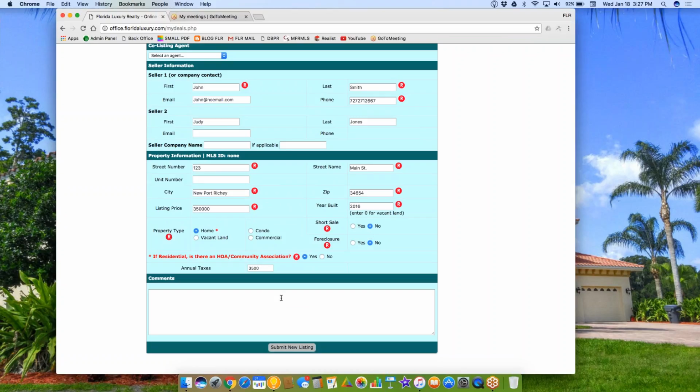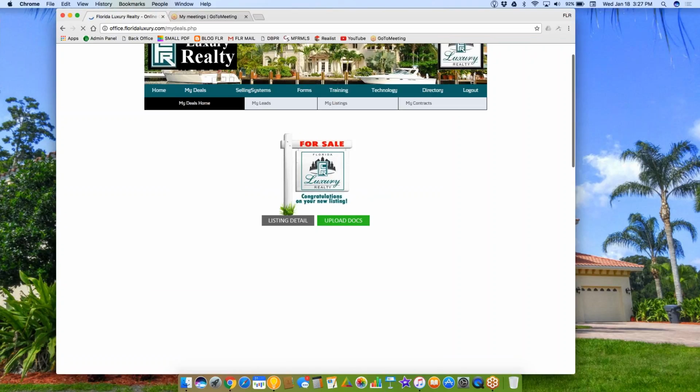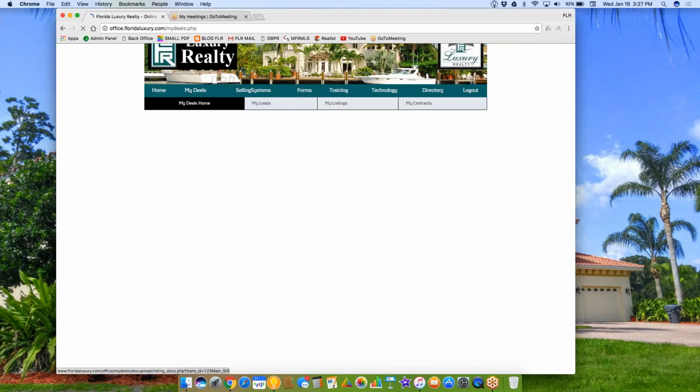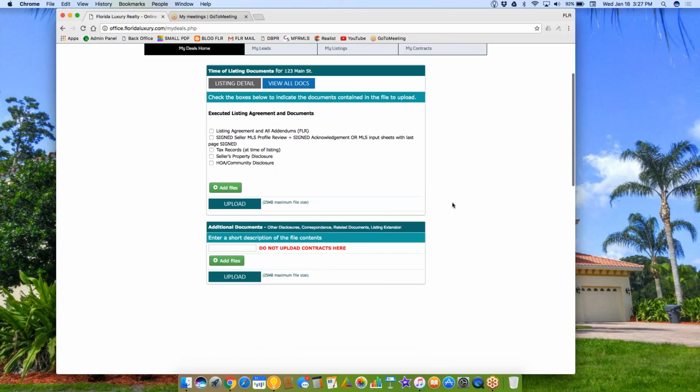Everything else seems to be checked off. Everything in red is mandatory. There we go. So once you click move on, here's the next screen, where you can upload your documents. Now I'm just going to give you a quick example of how to upload your documents.